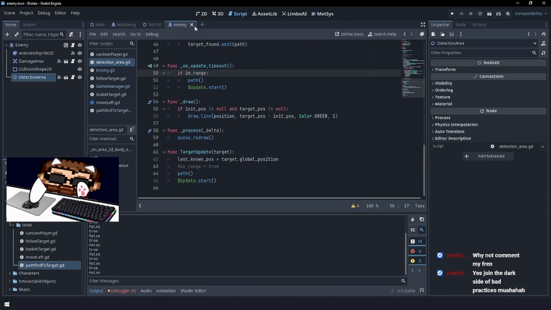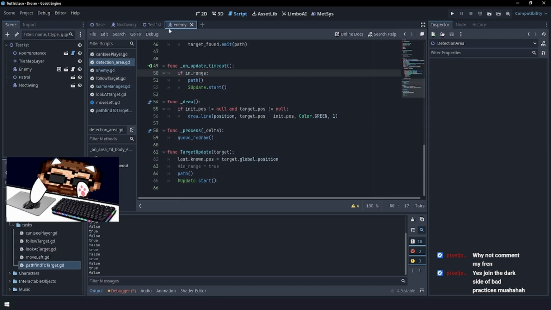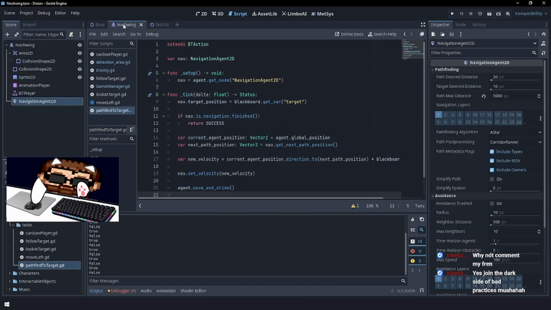So let me just close this thing because we are not gonna use this code for now. And I may not use this code as well, the BT action. I may not use this for now.